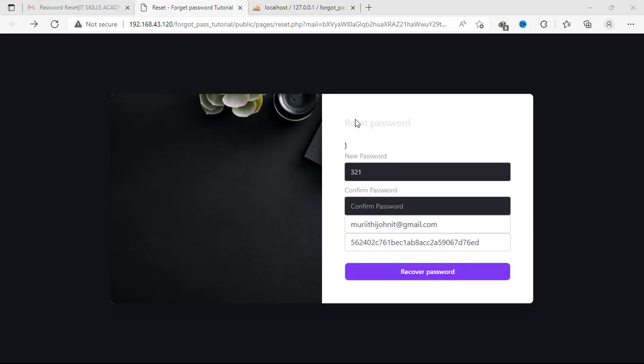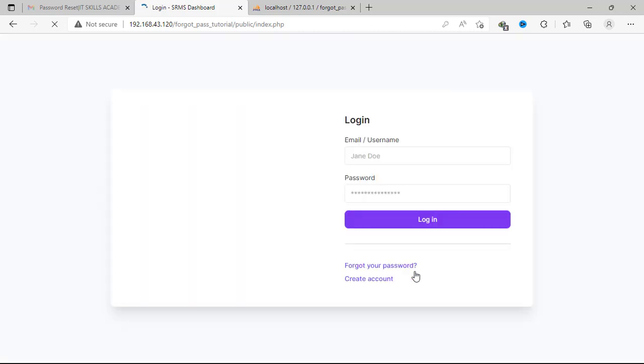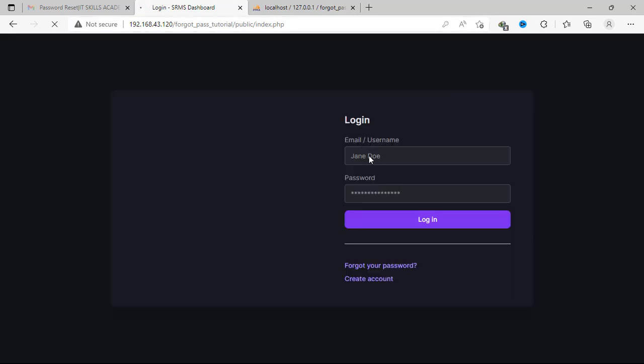So now we can go back to the reset password page, and we can provide the new password here, 456, and here we can confirm 456. Then we try to recover the password. And you can see we are redirected to the login page. Here we are now required to provide the username and the new password.